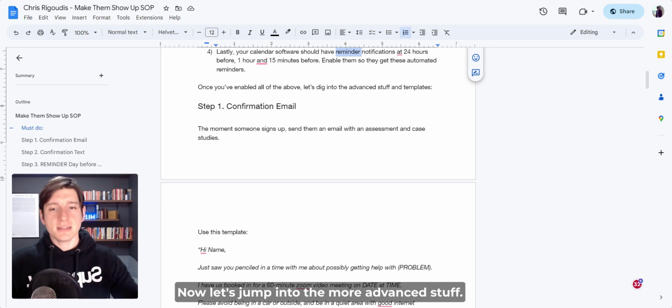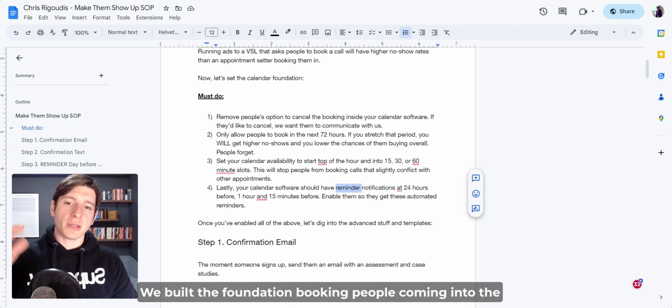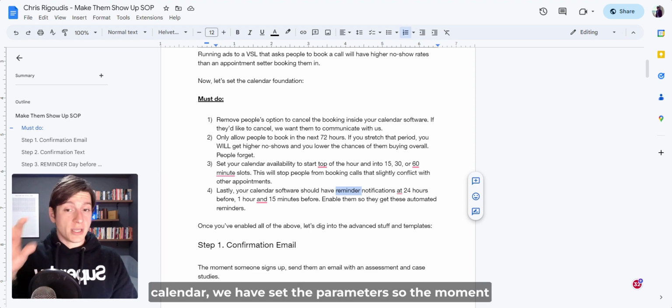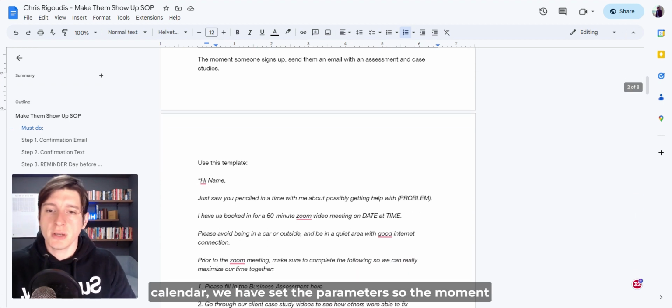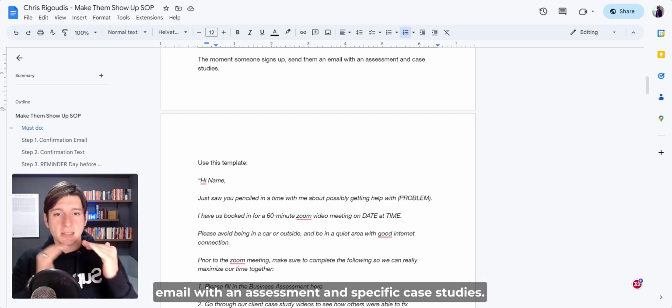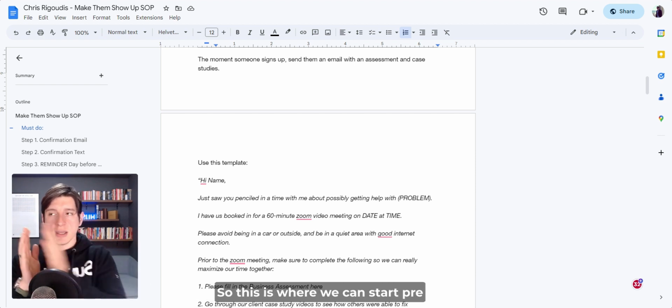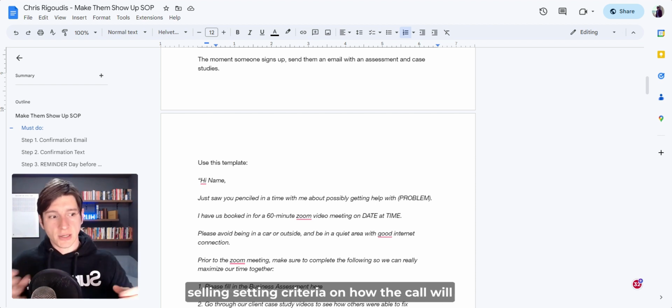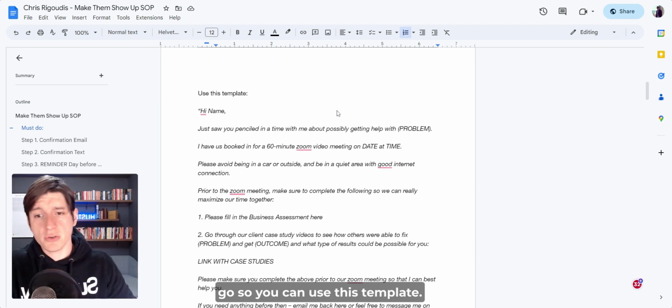Now, let's jump into the more advanced stuff. We built the foundation, booking people coming into the calendar. We have set the parameters. So, the moment someone signs up, we have to send them an email with an assessment and specific case studies. This is where we can start pre-selling, setting criteria on how the call will go. So, you can use this template.